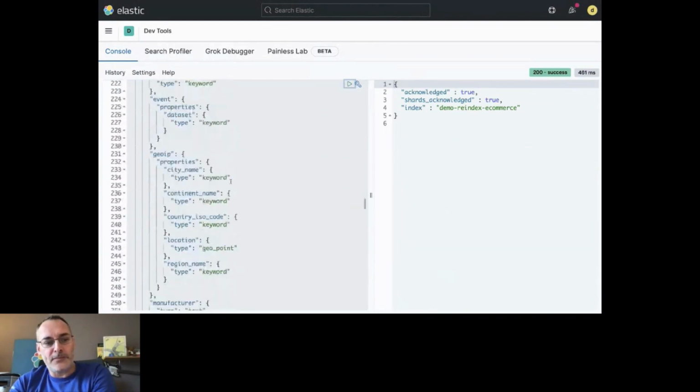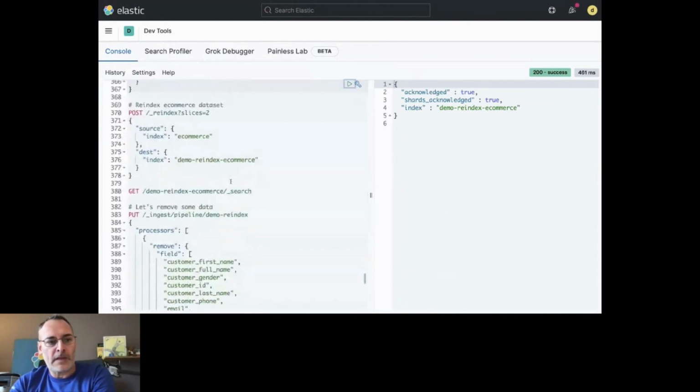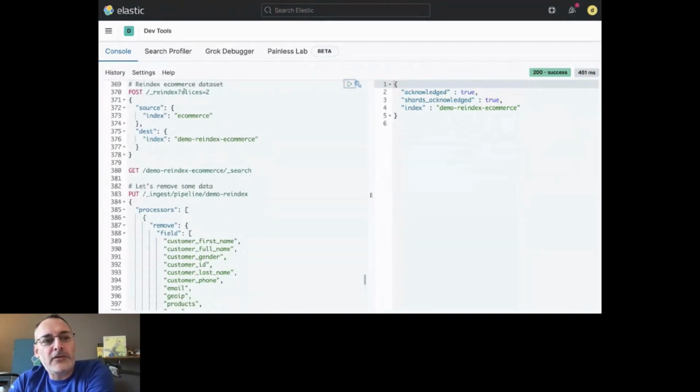So this is what I'm doing here. And then I'm going to reindex the e-commerce data set. So remember, this was the alias name that I was using. And I'm going to copy that alias into demo reindex e-commerce.